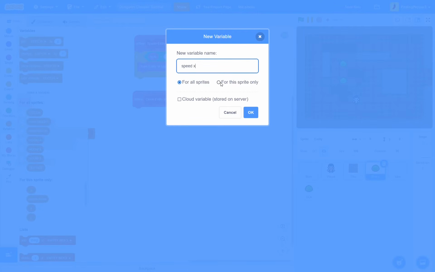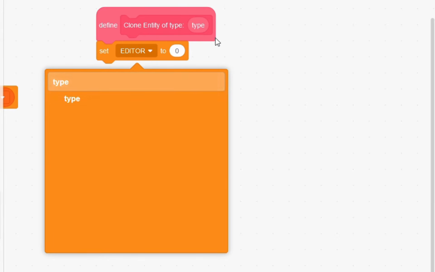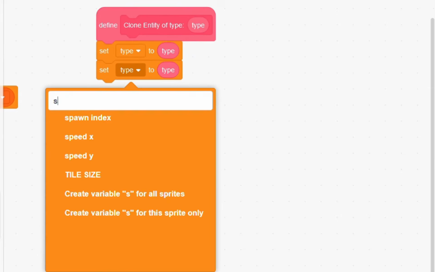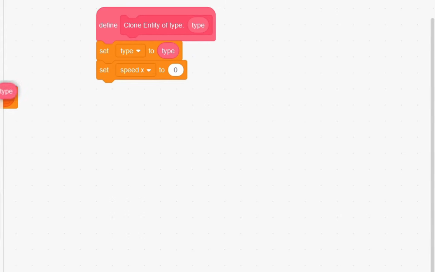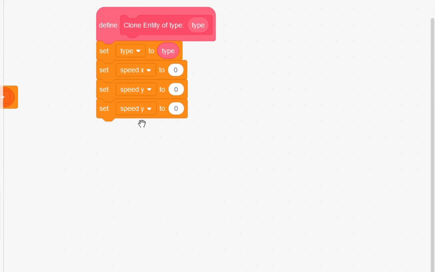Now let's make some new variables. Speed X for this sprite only, speed Y for this sprite only, type, tile index. Now we're going to set type to our type variable, and we'll set speed X and speed Y both to 0. We're not going to use those quite yet. Then we set tile index to spawn index.